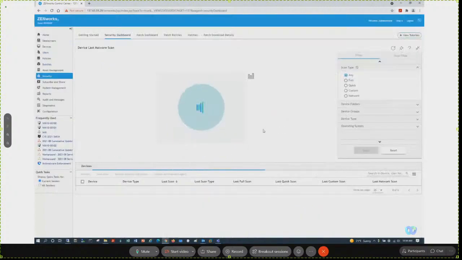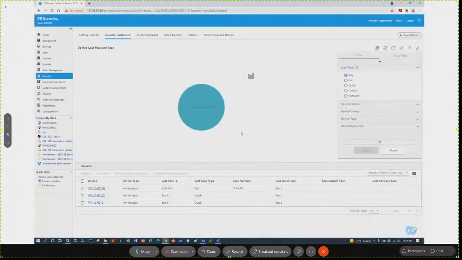The device last malware scan says the last time that a scan was run. The default lets you see a scan type of any. So basically, by default the dashlet is saying, okay, in the last day, all devices have run some type of scan, a full, quick, or custom scan. Maybe you want to know more information than that.